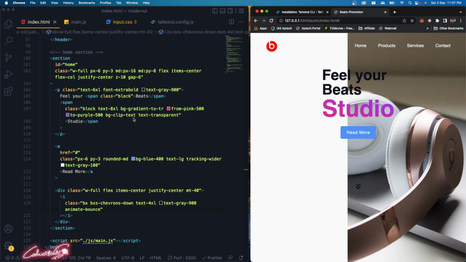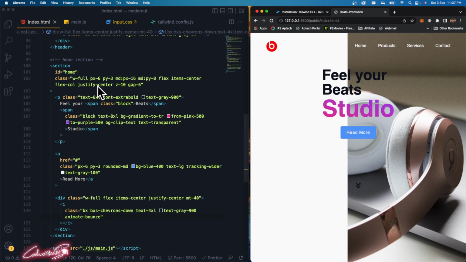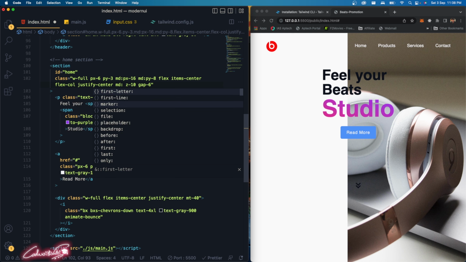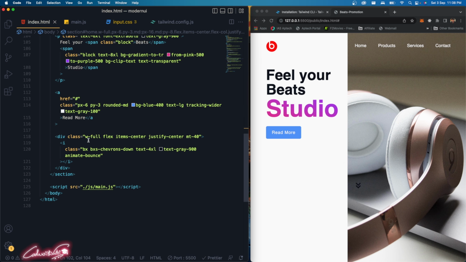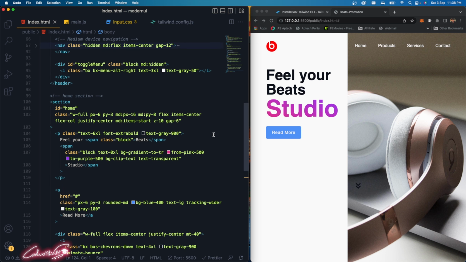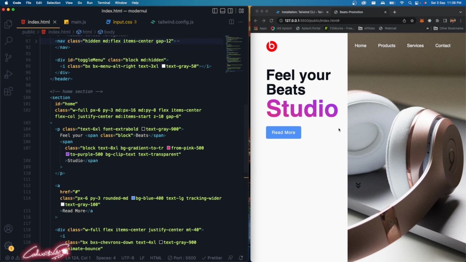To do that, what we can do is over here. Once it reaches the medium device, I can say item start, keep it in the left side of the screen. Look at that. But still it will be in the center. It's because our division is in the complete width, we have aligned it in the center position. So that's all we needed. All right, fine. So that's perfectly done.